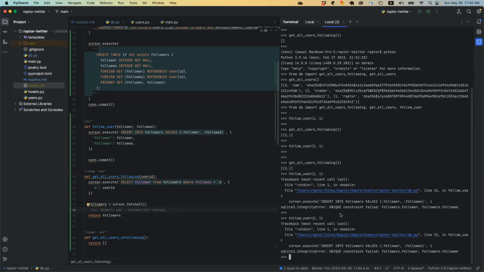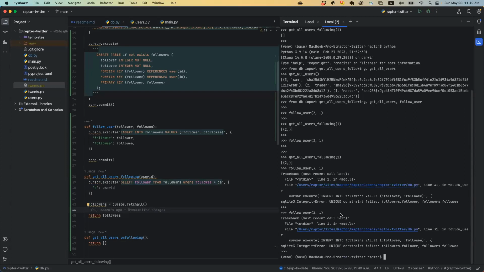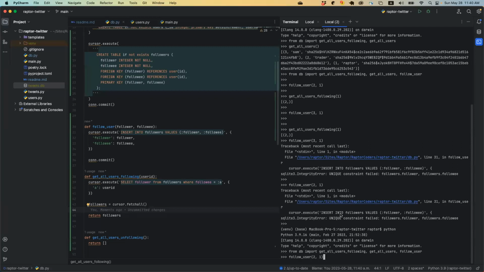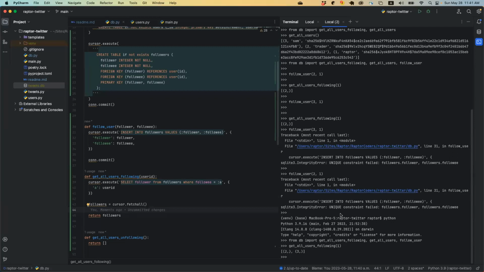Okay, so I'll have to reload it. Unfortunately, I forgot how to. Let me go to Python again. Import the function, and then get all following. Oh, there you go. Nice, working. Okay, maybe the fetch many was playing a role there. So you can see user 2 is there and user 3 is also there. Making sense?